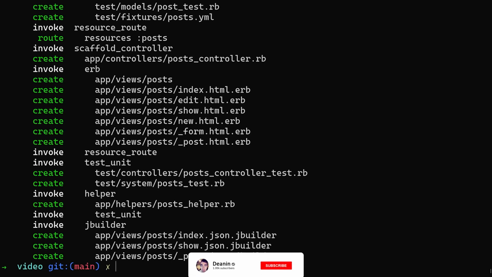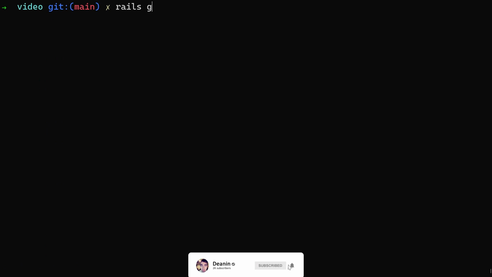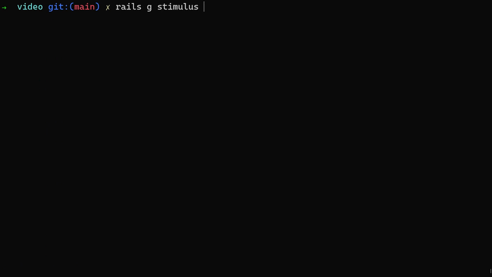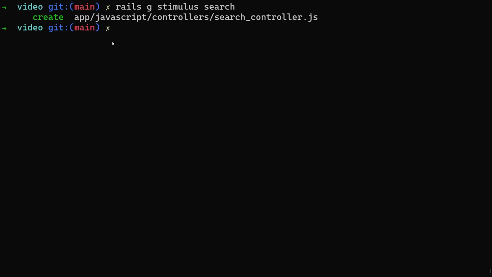But what Stimulus allows you to do is just like how you would do a rails g controller, you can also do a rails g stimulus to generate a Stimulus controller, which is going to be a client-side controller, or it's going to be a JavaScript controller as opposed to the Ruby controller we usually generate. You can then call this whatever we would like. I'm going to call this search. That'll give us an app/javascript/controllers directory, which is by default included in Rails, and a search_controller.js.